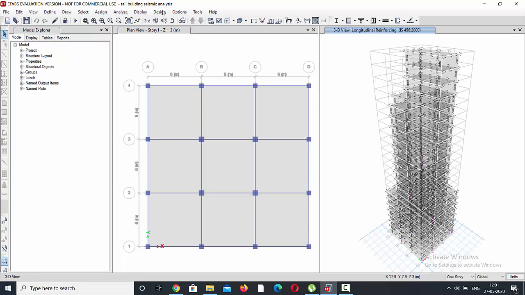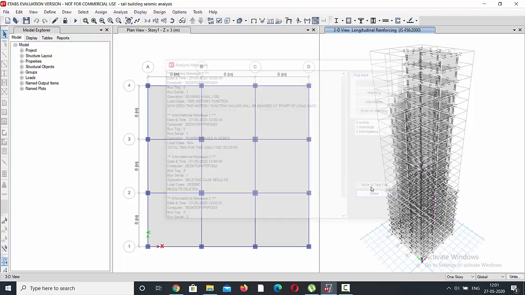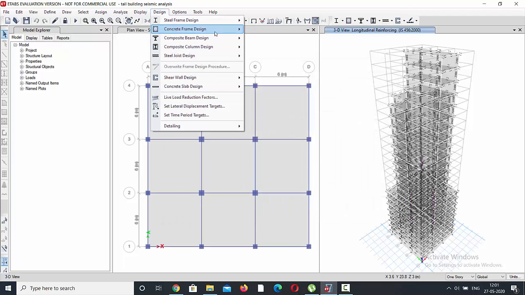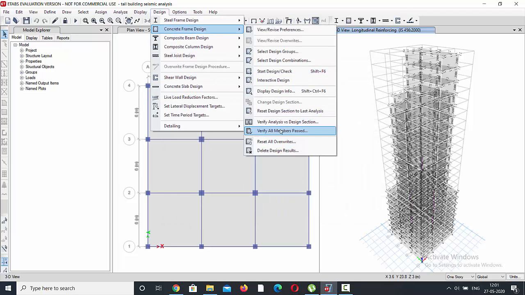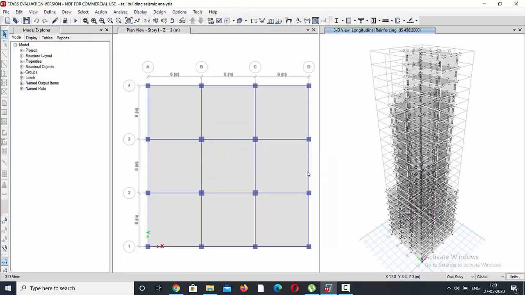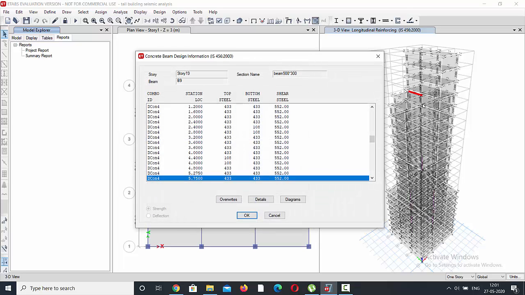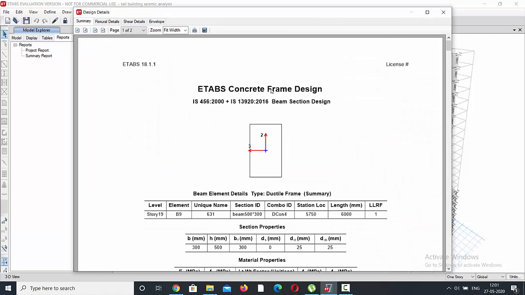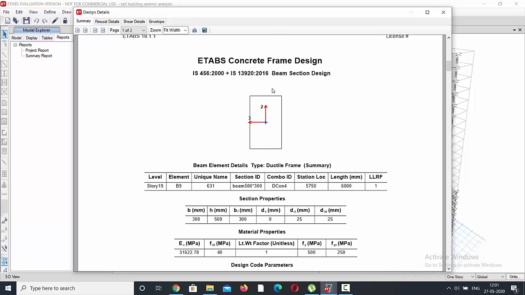I think all the members have passed. You can check it. Go to design, concrete frame design, verify all concrete frames pass the design check. Okay. Now for the report, in the left section you can go to reports and see the summary report. You'll get all the information there. Also, for some sections you can click any beams or columns, and then you can go to details. Here you can see all the details of that member.